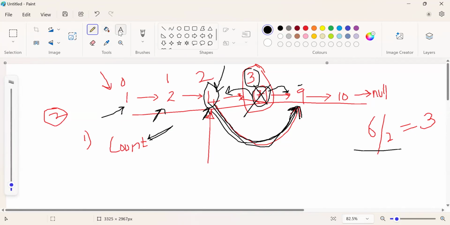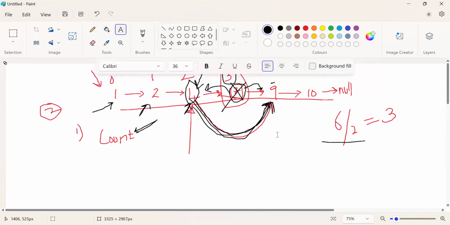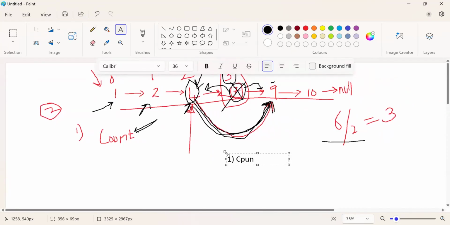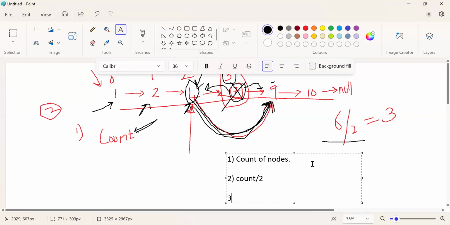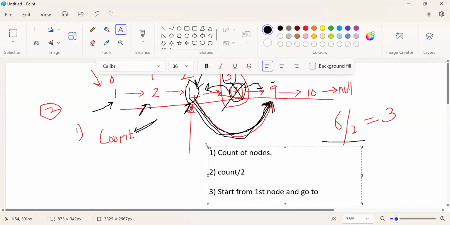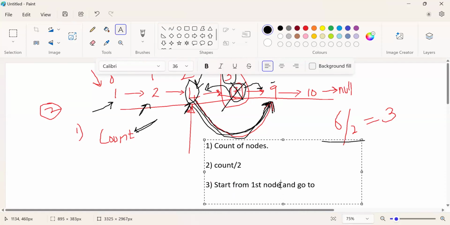This is what we need to do using the count method. So let me write down the code for you people. Let me give you some pseudo code kind of thing. First thing is count of nodes. We need to find out the count of nodes. After that, count by 2. Third thing is start from the first node, basically the 0 indexed one, and go to the third node. Okay, not the third node.